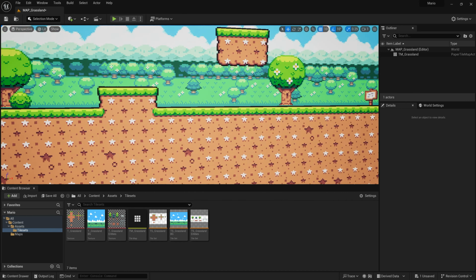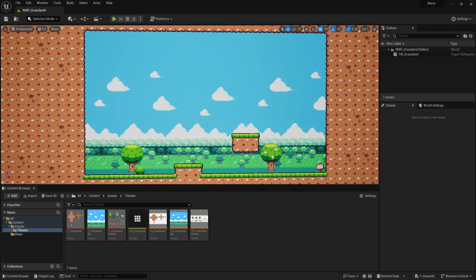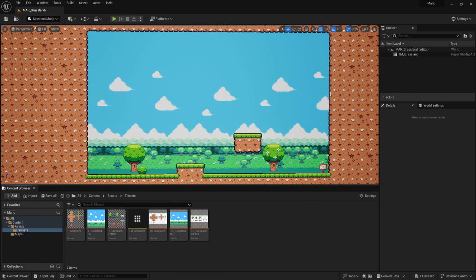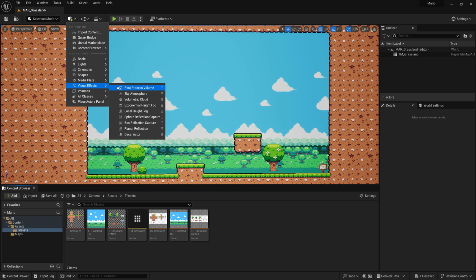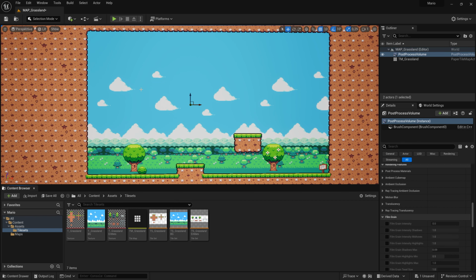So let's close this down and fix the lighting and the colors here. To do this, let's click up here, and in the visual effects, you have something called a post-process volume. A post-process volume is just like in Photoshop when you edit a picture and you edit the colors and add a vignette and things like that. You add the saturation and brightness. This is basically what a post-process volume is. It just edits the colors and the style of the game. So go ahead and add a post-process volume.